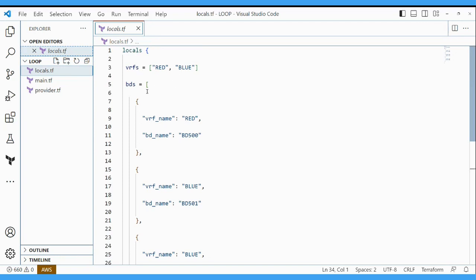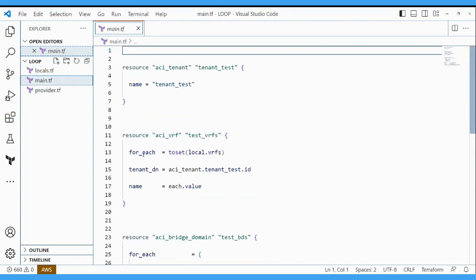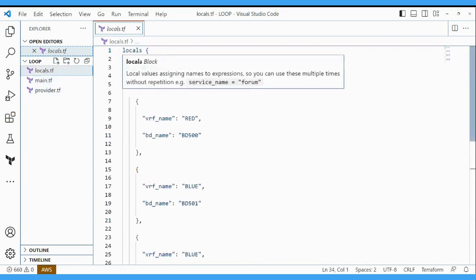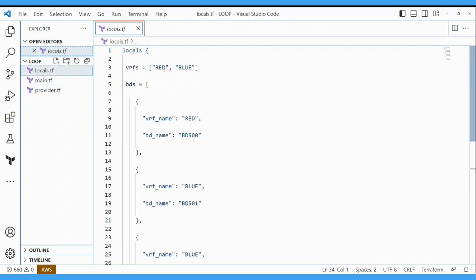Here we can see that vrf is a list, and under bd is a list. Under that list we have a dictionary of key value, key value, key value. On that we are running a loop. So while creating a vrf, we use for_each on locals.vrf. Under this local block I have a vrf, and on that I am running a loop, and after that each.value, one value, two value. Under that I'm getting a value.